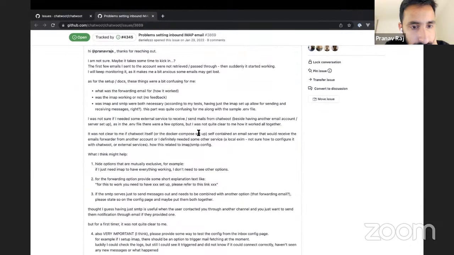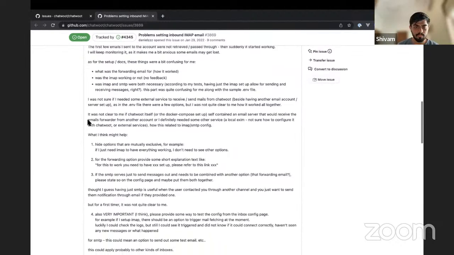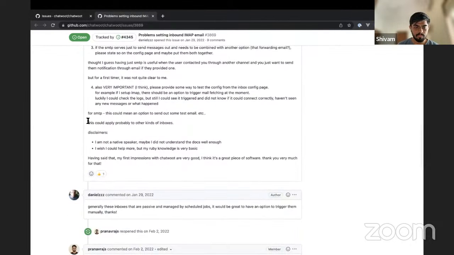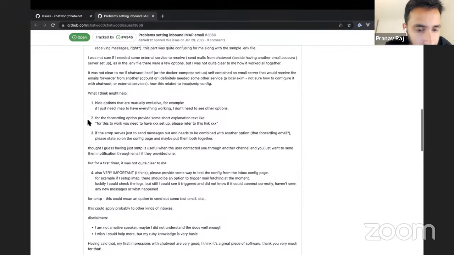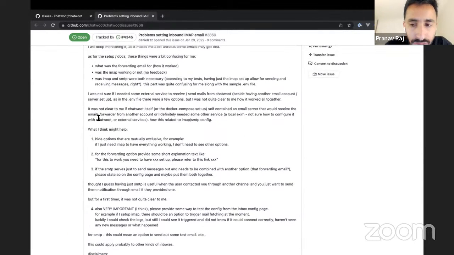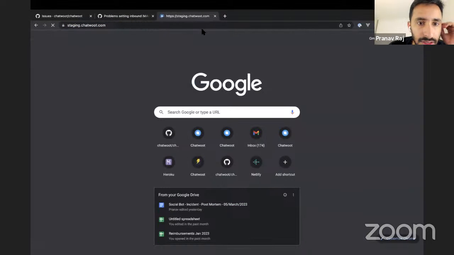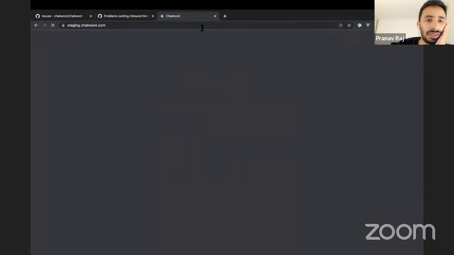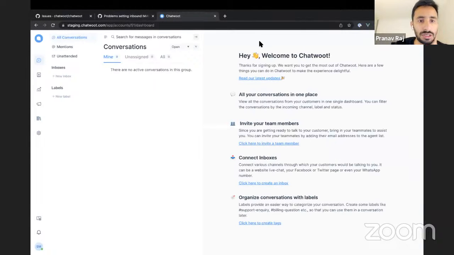What was the form? How it worked? Things were a bit confusing for me. I was not sure if I needed some external service to receive email. Yeah, I think this is probably the confusion with the flow. So if you can open the staging, I guess I understand the problem here. Just log into any of the accounts. I can probably walk you through the issues here.